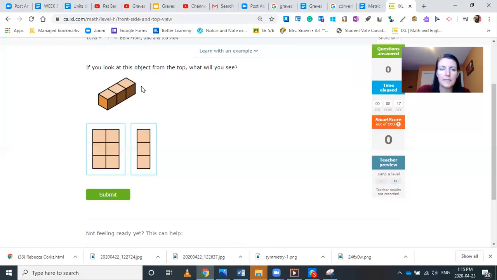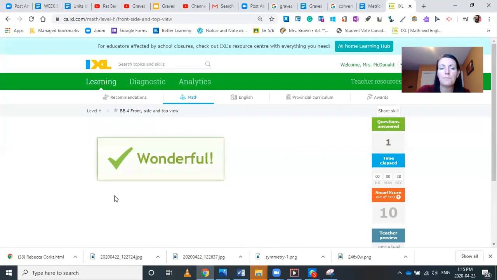Here we can see it in a 3D view. If I was looking at it straight from the top, I would see these light pink blocks only. I wouldn't see the sides at all. And that is just one little group of 3 in a row, so that would not be the correct one. This one with the 3 in a row would be what I would see from the top.